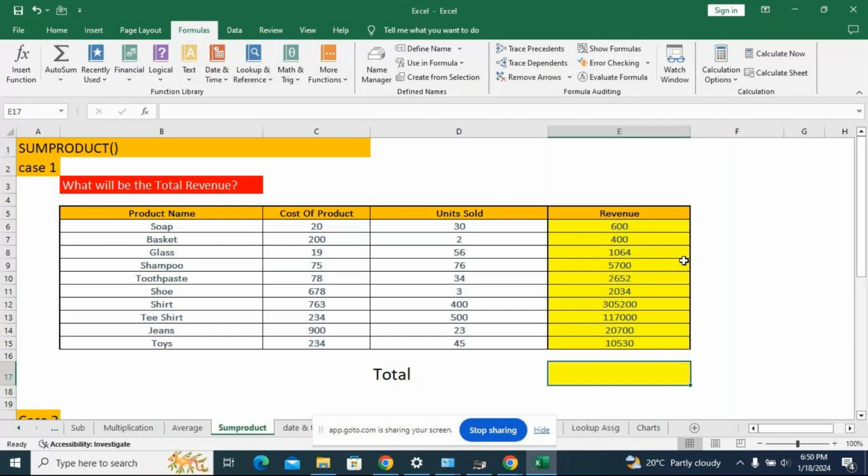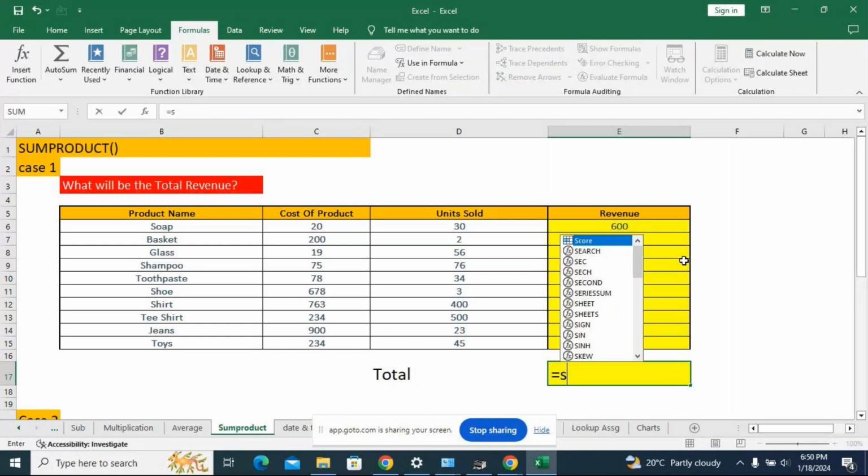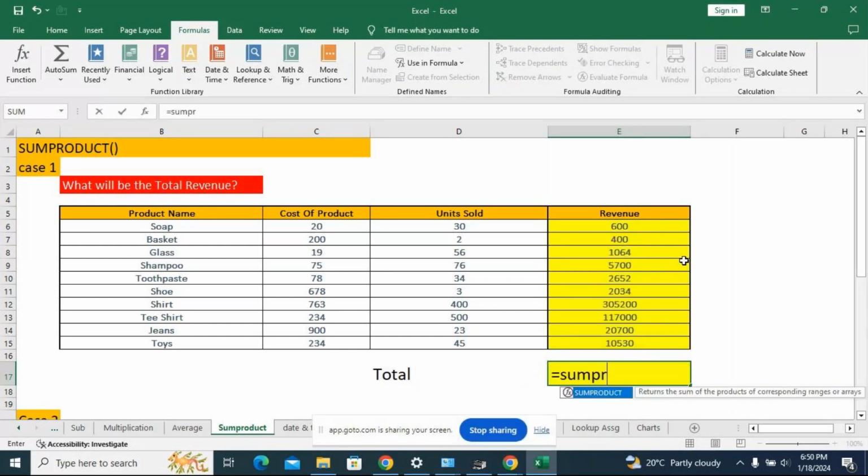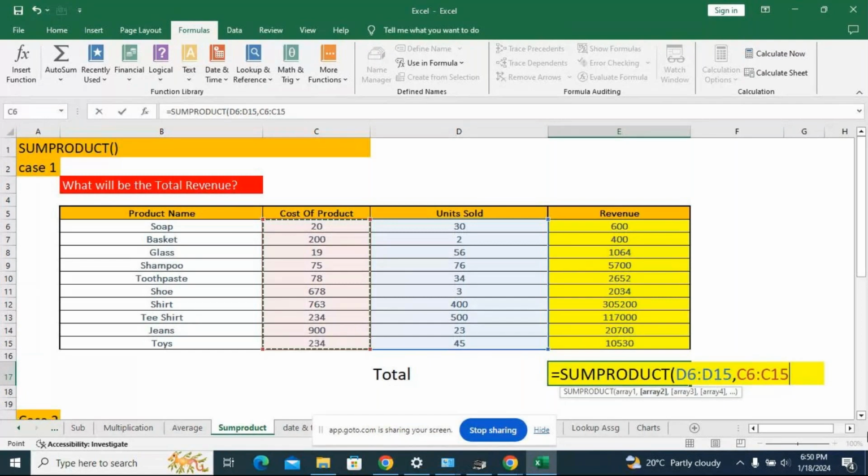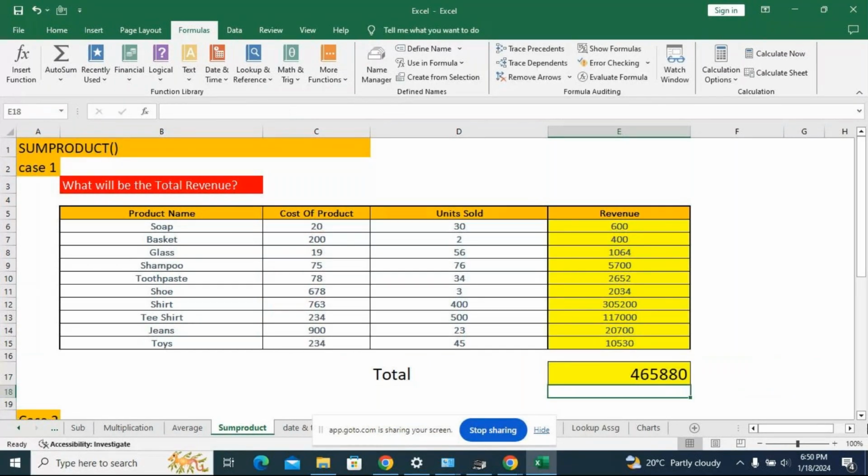Now instead of doing such a lengthy procedure, I'm going to just perform the sum product. So equals sum product. So sum product means to make the total by making the necessary multiplication. So I will select the unit sold, comma, and cost of goods. Overall, both the things I'm going to select it, enter. I'm going to get the value in one simple function only. This is sum product. So I wanted you people to try with average and sum product.